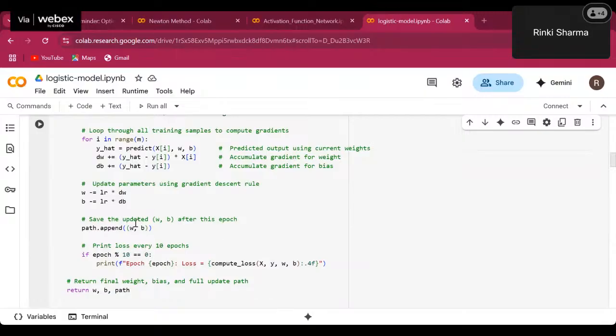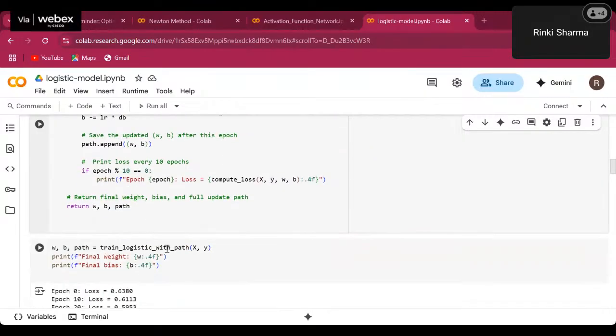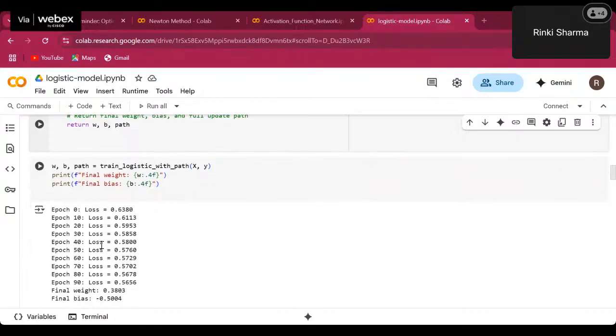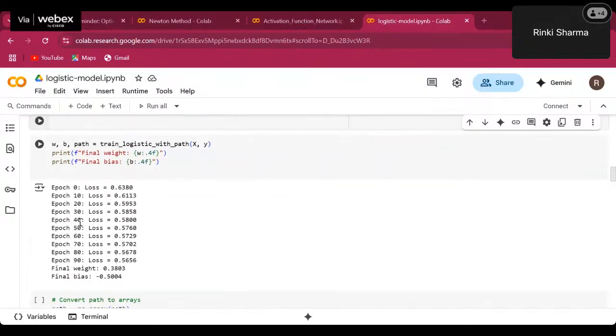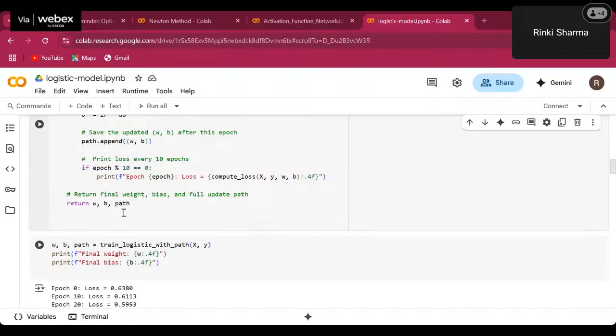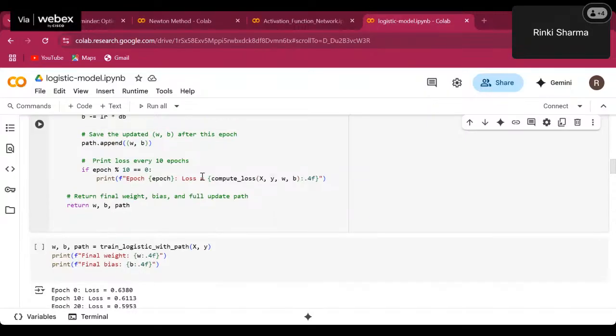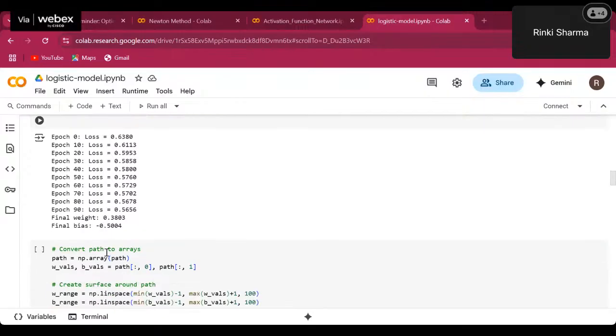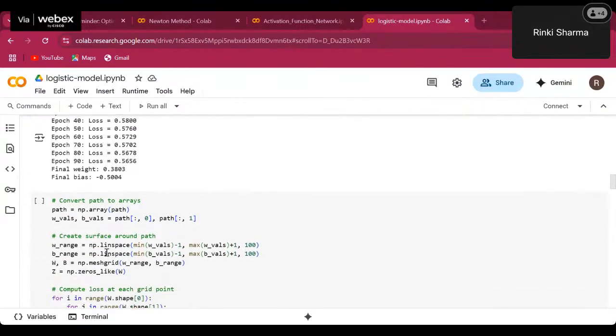Here we have only defined the definition. Here we call the definition. Then it will return these three parameters, and we will print the final weight and final bias after 100 epochs. So these are the things for epoch 0. This is the loss. Epoch 10, 30. This is the loss which we have printed by this line, and the final weight and final bias is this.